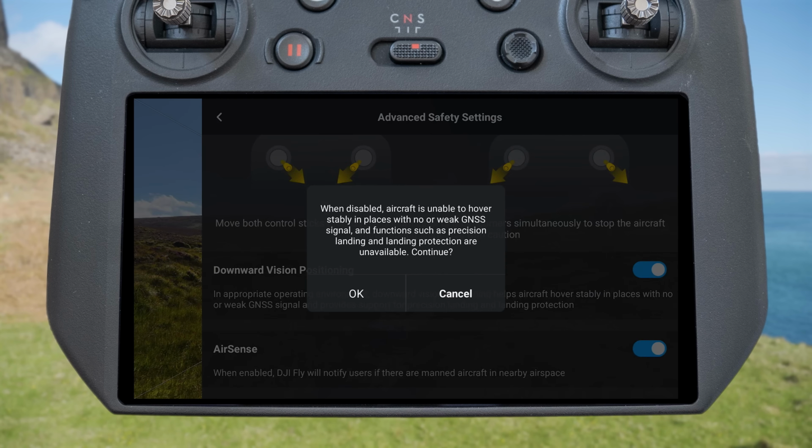Now, if you turn this off, you will get a warning which says when disabled, aircraft is unable to hover stably in places with no or weak GNSS signal, and functions such as precise landing and landing protection are unavailable. So when you turn off these sensors, you do need to be careful.